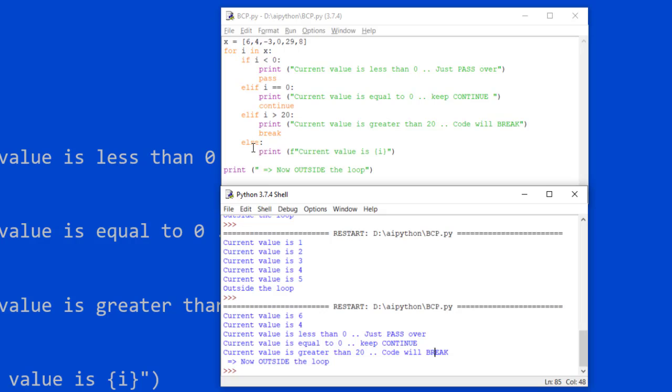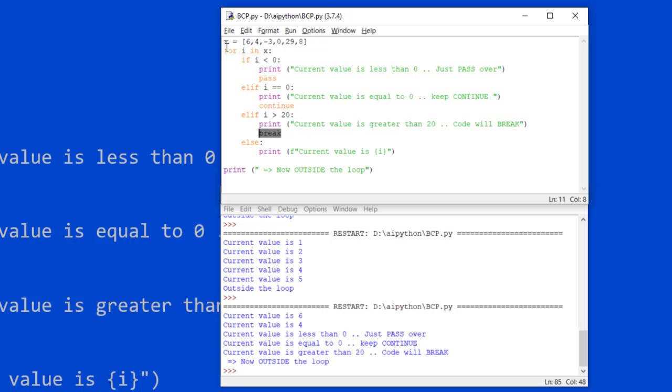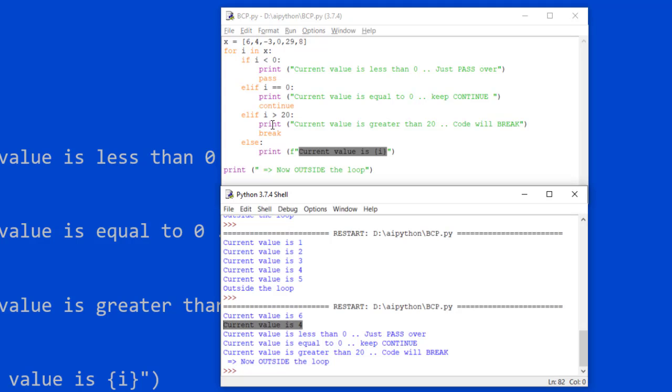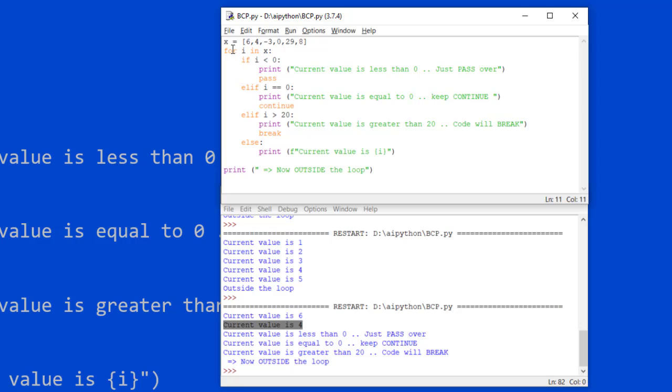And as you can see, this portion is not executed because this break statement will break this for loop and directly print the final statement. Otherwise, if this break is not there, it would have also printed 8. It is not printed, right? It's not executed actually. Otherwise, this would have executed, the current value is 8, like this one. But since break is there, it has exited the for loop, and after exiting, this statement will be printed. Now outside the loop.